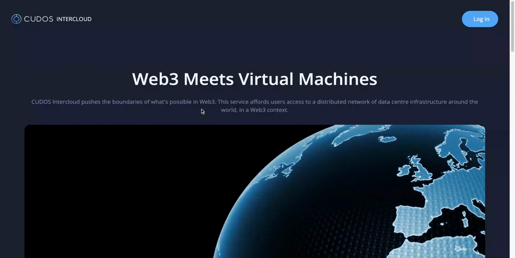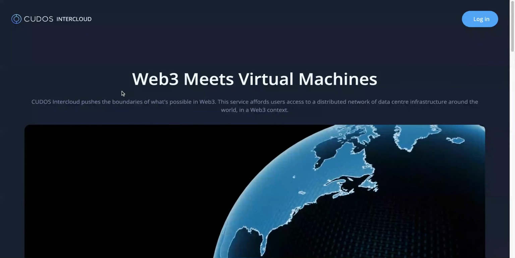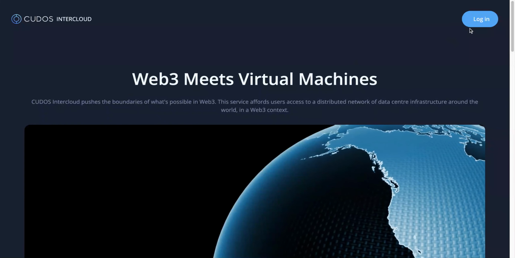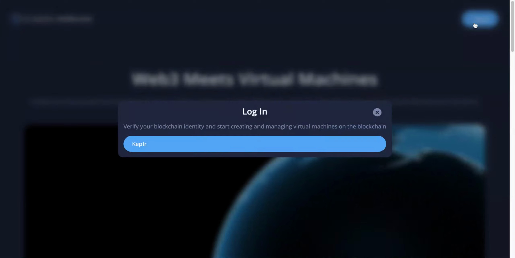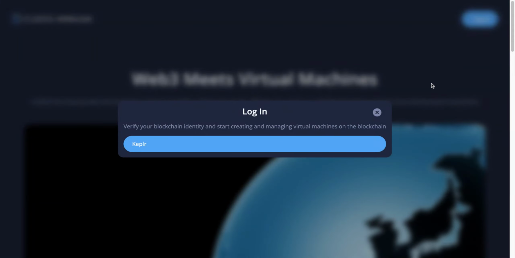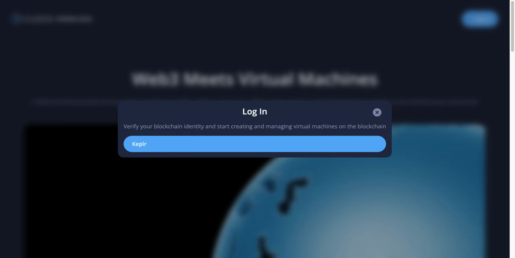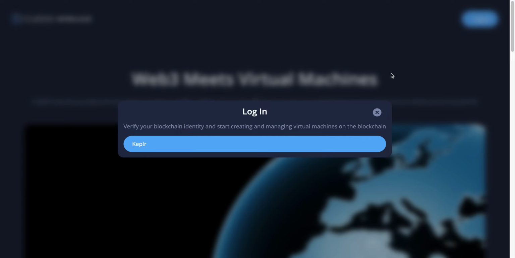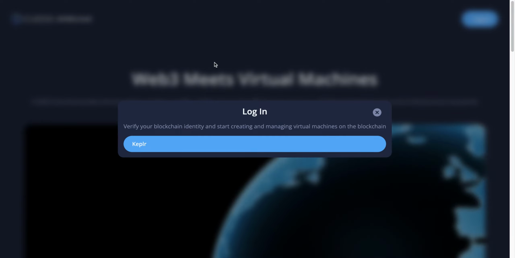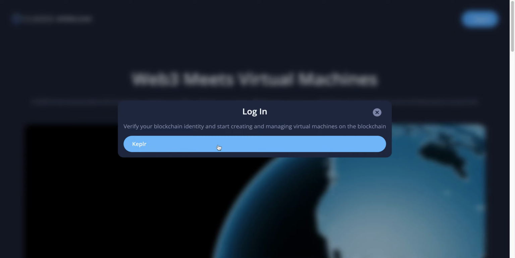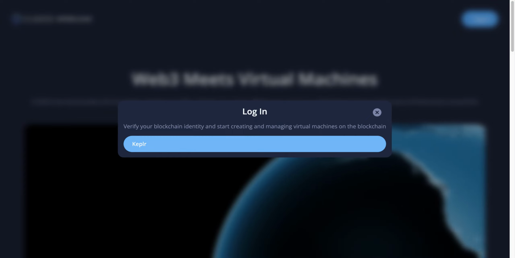Now, for you to get access, you visit www.intercloud.kudos.org and log in to register. So you click on login. While you're doing that, you need to make sure you have your Keplr wallet extension installed in your PC. You have to make sure you have that installed because you will need it to log into your Intercloud. Once you click on login, you click on Keplr there.